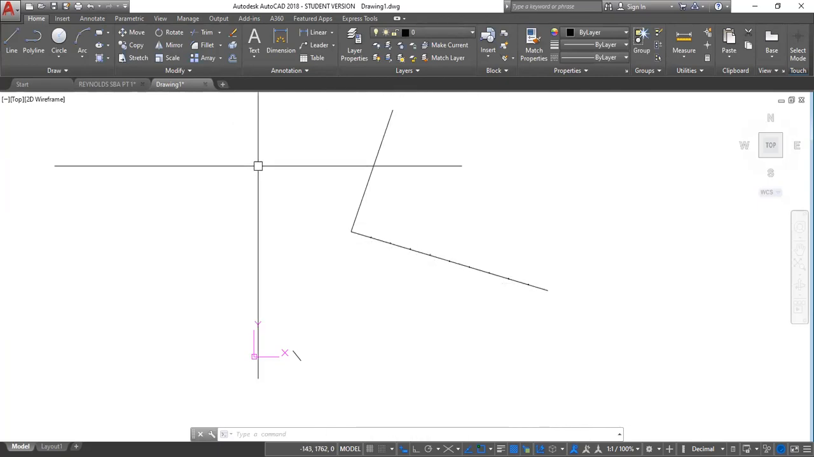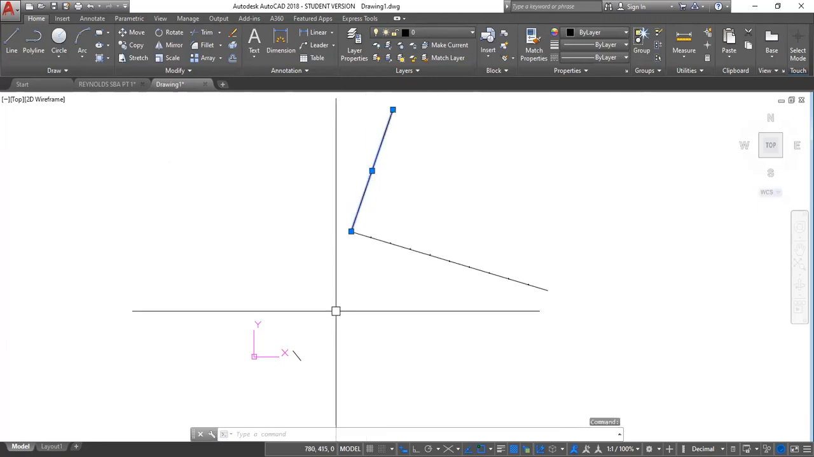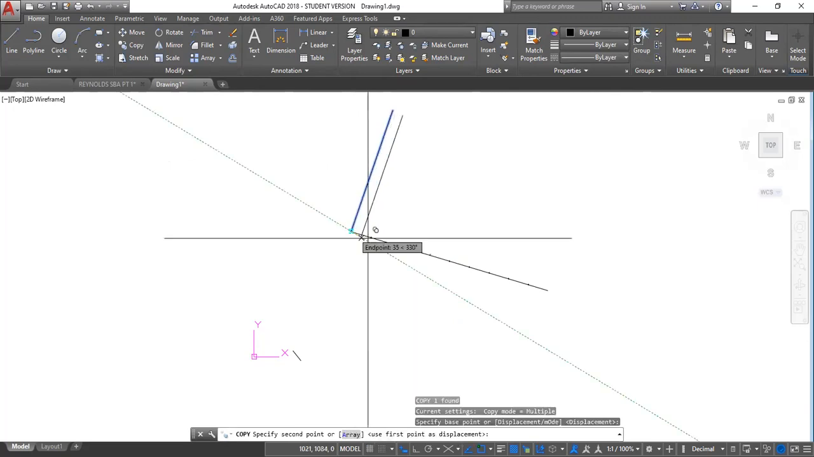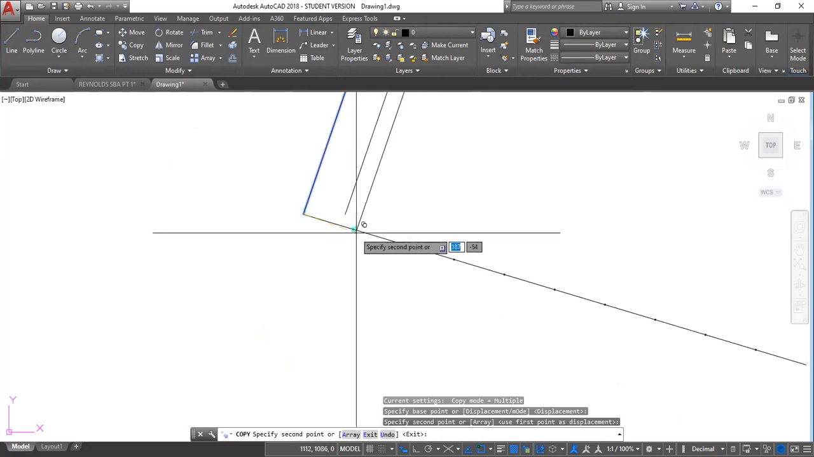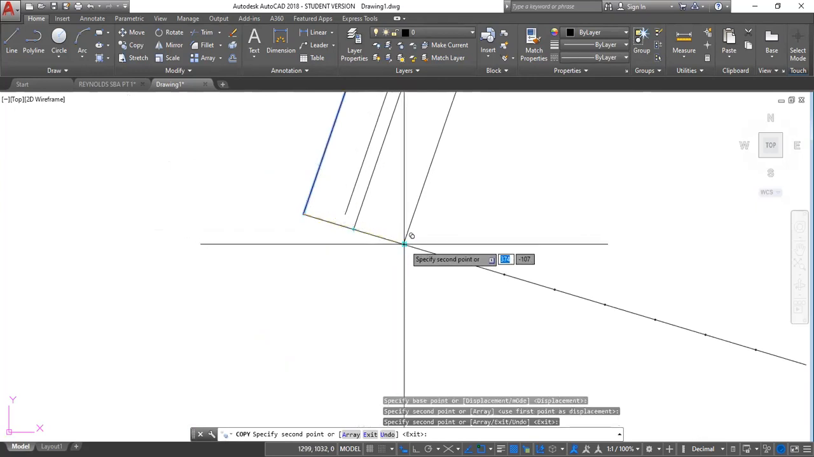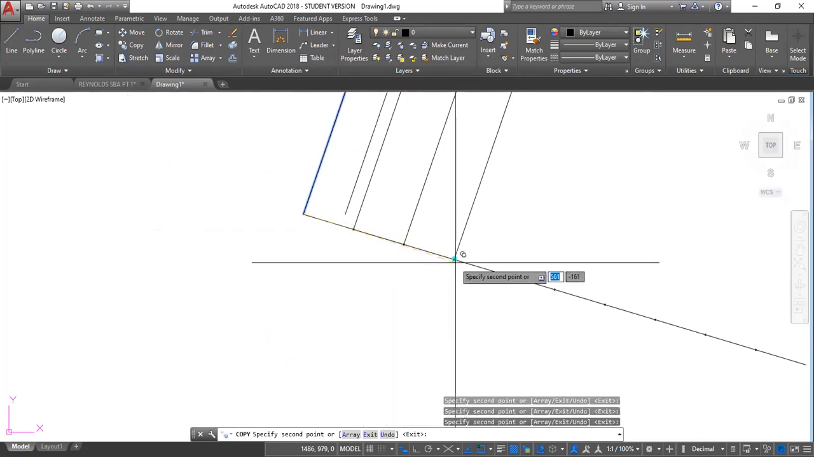Yes, sir. So I could copy this, Ctrl enter. I could copy this to those points, to those visible nodes. I would copy this to that. Copy to those points.